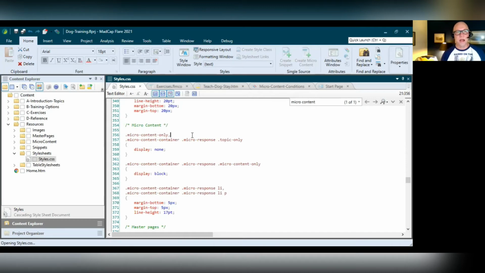But I want to be able to apply these things to anything, to paragraphs, to lists, to images, to divs, to anything. So what this style means, micro content only, if I apply that style to something, I want it only to show up in the micro content and not show up in the topic only. But I also have this topic only one right here. And so I've got both cases.